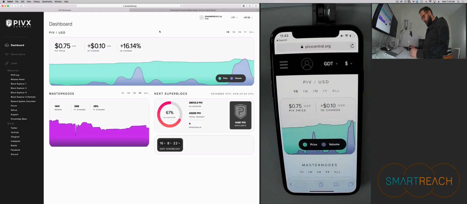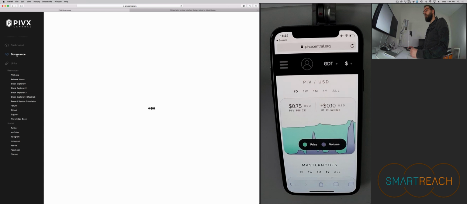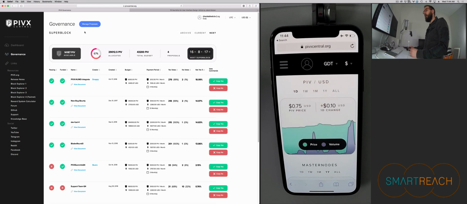All right, so let's move forward a bit here. What I'm going to do now is check out some of these navigational things, starting with the desktop governance. Click on that. Okay, what do we have here? Governance, superblocks, manage proposals. I'll click on that in a second. We've got archive, current, and next. All right, so going through here.